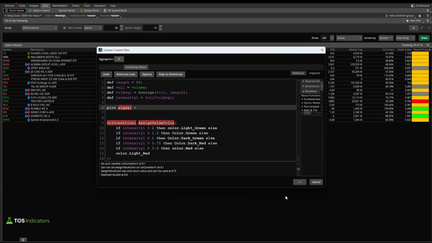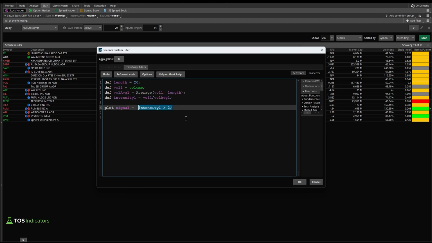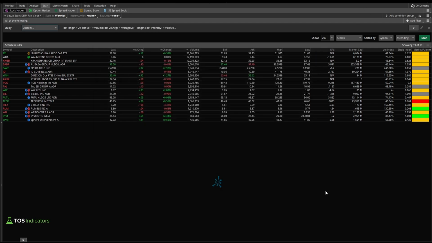So I'll say plot signal, which is what ThinkOrSwim is going to search for. And here we'll add in intensity 1 is greater than 2 for this particular scan. And this scan will be looking for volume bursts. If you want to look for really large volume bursts, you can change this to something like 4. That's one way you can filter down your candidates even further if you see too many here. I'll click OK. So this is looking for a volume burst.